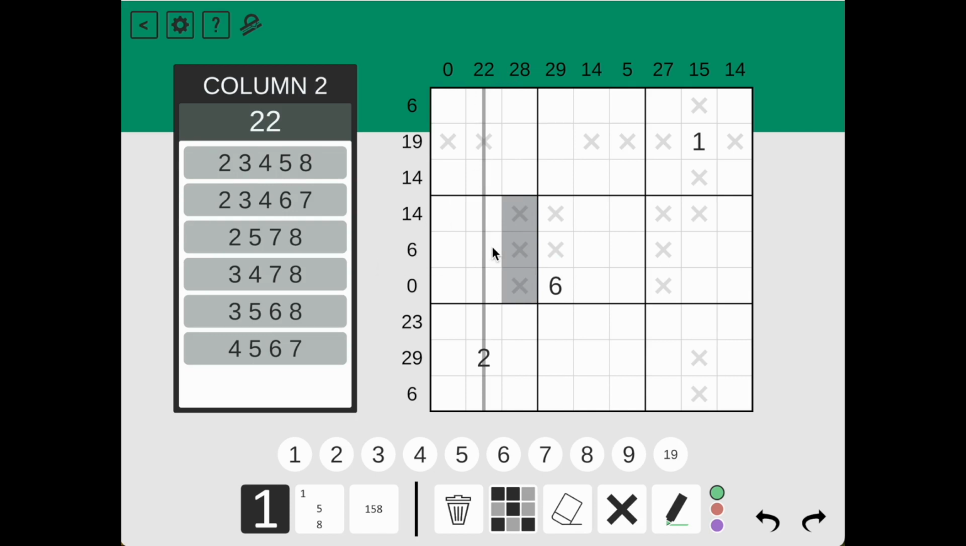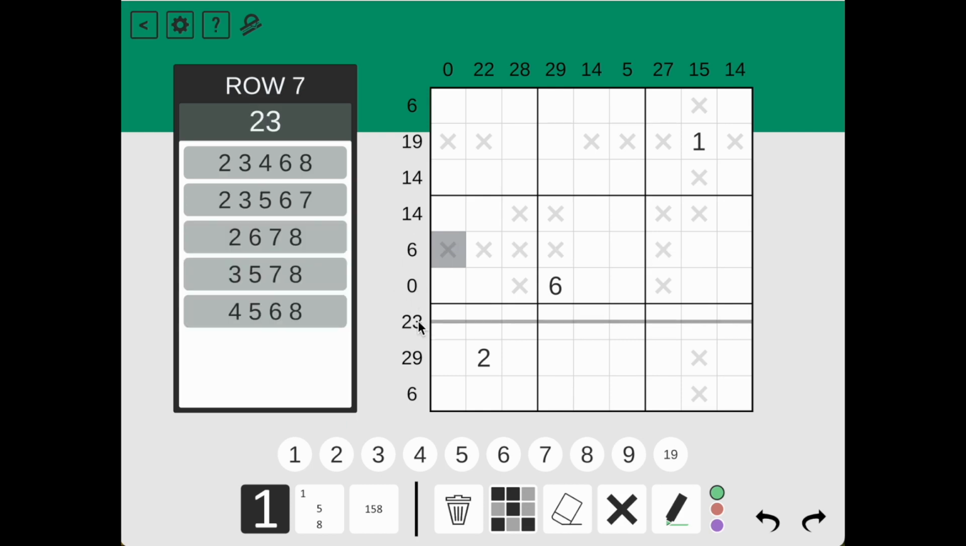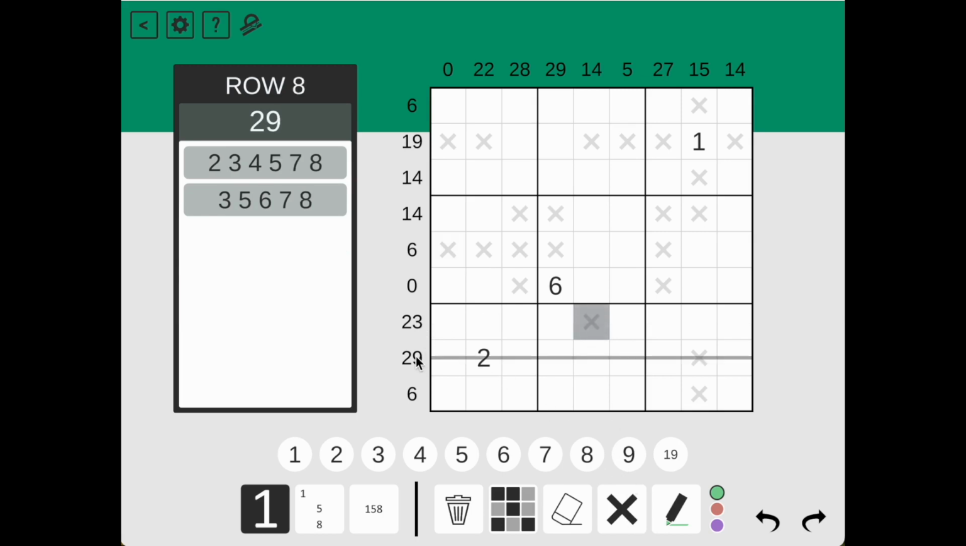22 is a minimum of 4 digits, so I can put an X on the very center. Something I've noticed here, this 6, it's 1 or 2 digits, so there can't be a 1 or a 9 here because it'd be 3 digits. So one of them will be here, and the other will be over here. See, a 23, minimum of 4 digits, so an X in the center. 29, minimum of 5 digits, so X's in the center.